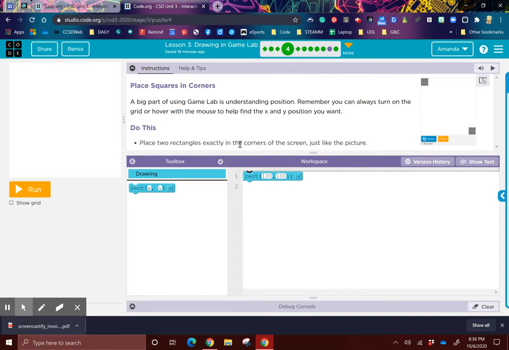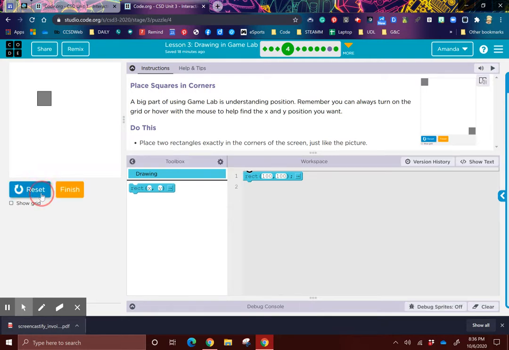Place 2 rectangles exactly in the corners of the screen, just like the picture. GameLab is great for this because what they'll do over here to the right is they'll always give you some type of an image of what it is that you need to repeat over here on the left. So first I'm going to hit run to see what I have.